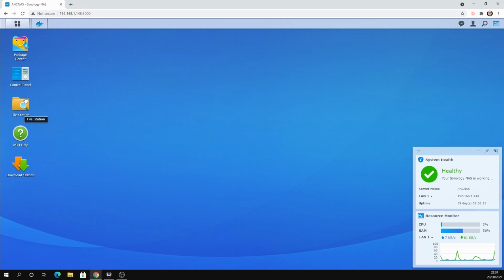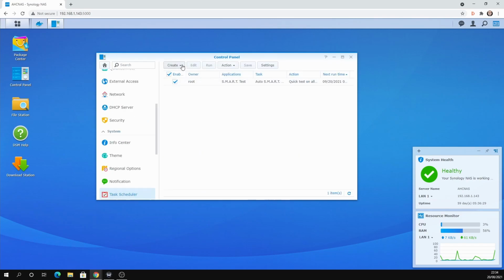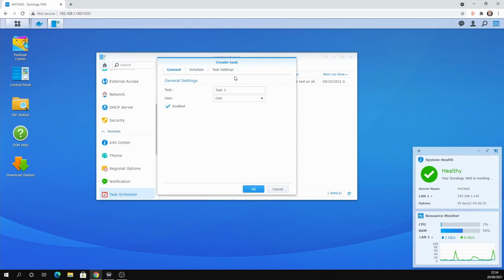We can then close that down, and we're going to go to Control Panel, then Task Scheduler, and we're going to create a scheduled task using a user-defined script. We need to give the task a name, and we're just going to call it Install Portainer. Uncheck the root user, click Send Run Details by Email, and put an email address in.